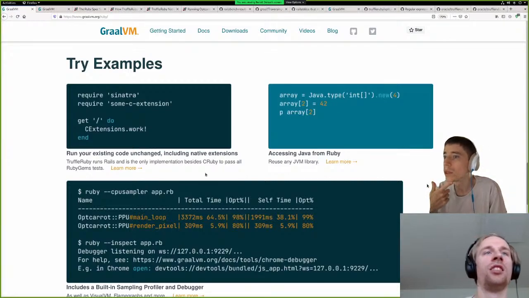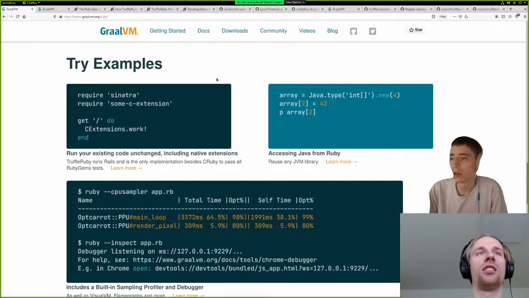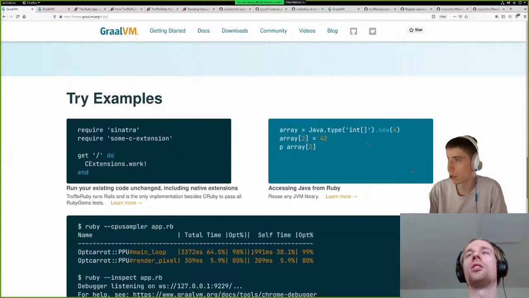So you see, there are examples here on the website, things we can try, which is a cool example about interoperability in this case. On the left, we see there's some C extension that's just working. On the right, we see interoperability with the Java integer array. Yeah, exactly, so you can create an integer array.